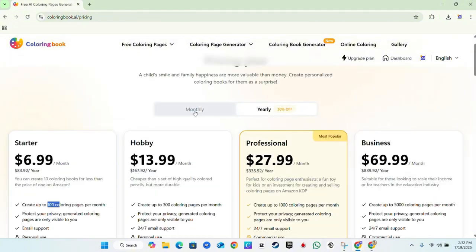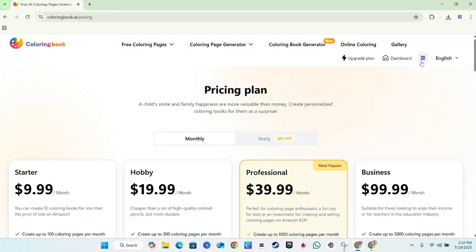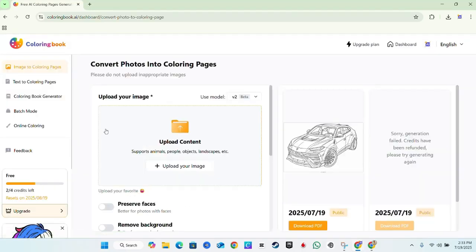So all you have to do is get either the monthly plan or the yearly plan. It's really up to you, depending on whichever option you want to go for, and you'll be able to quickly subscribe, and then you can start generating coloring books for yourself. And that's how easy it is, guys, to generate coloring books with the power of AI using ColoringBook.ai.